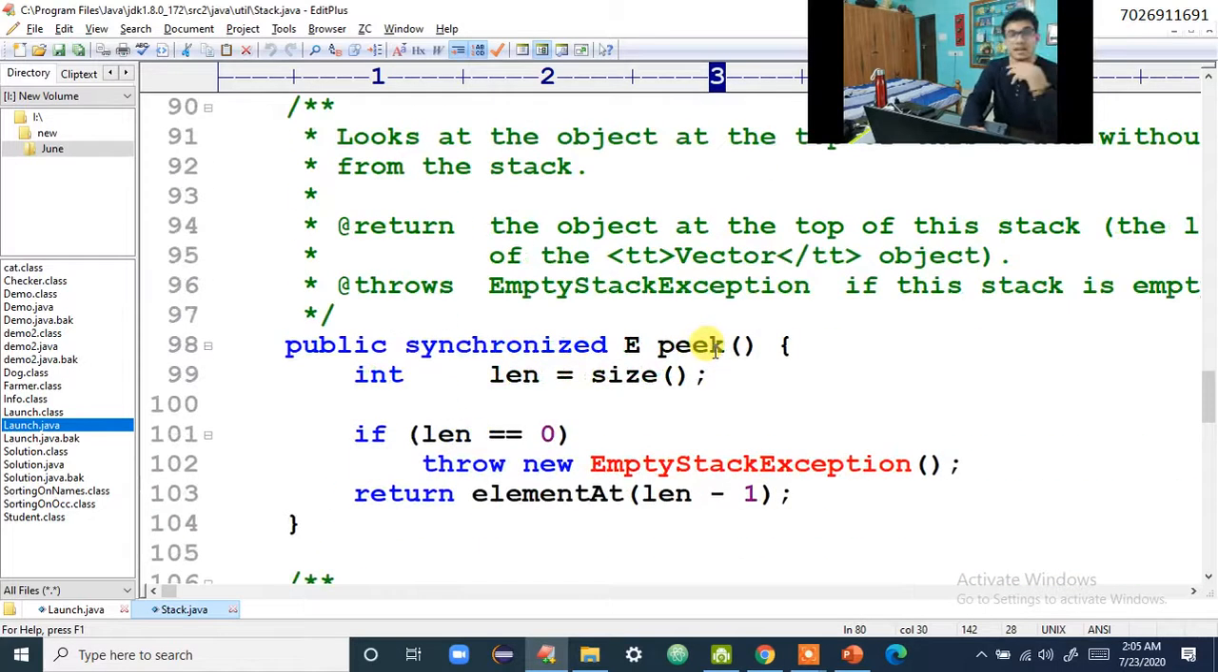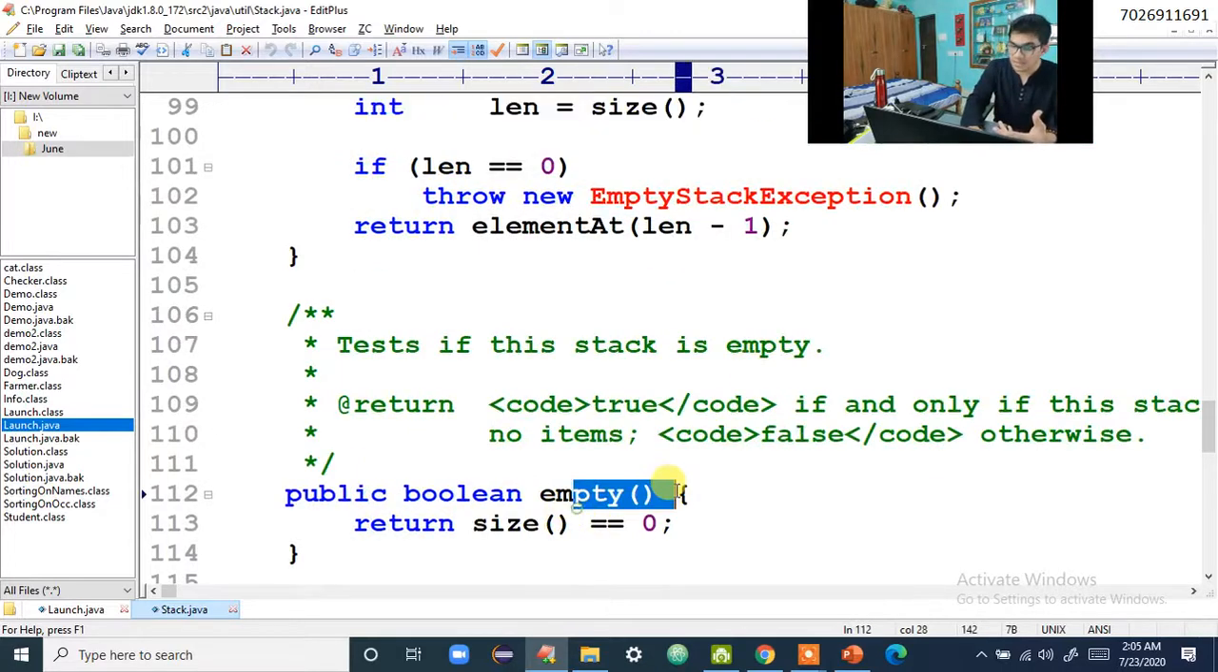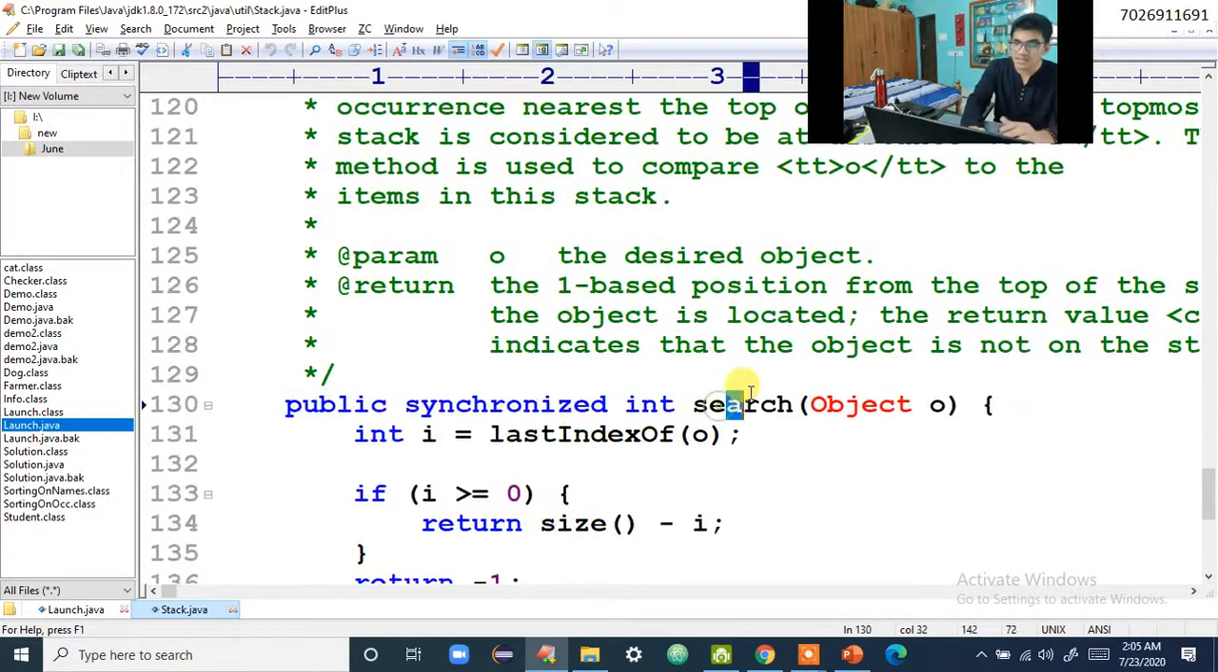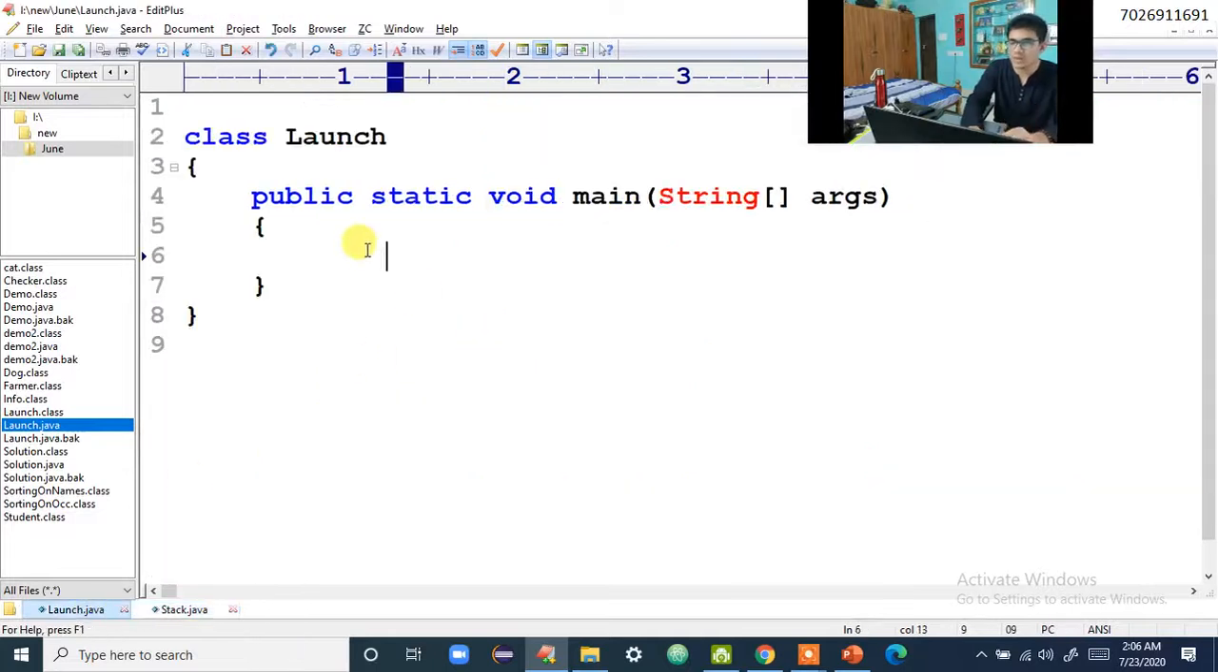So I came to know like this. I simply opened the class and I got to know. Okay, there is a peek method. Then there is empty method. There is search method. Yes, these are the methods. Now since I came to know, I'll create one stack, right?